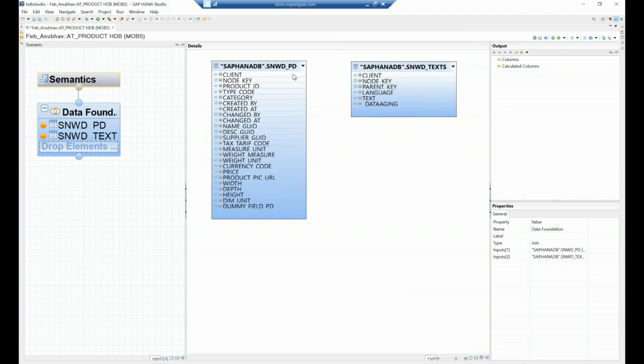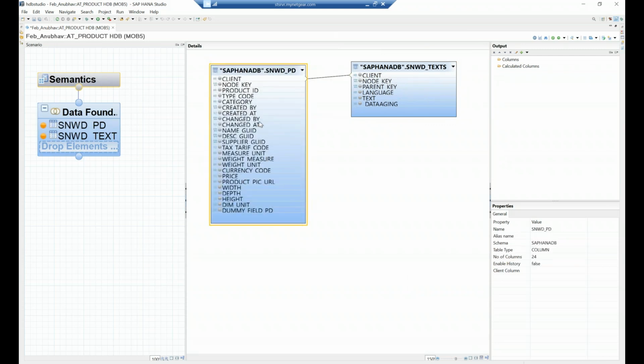And now I'll connect. I connect client with client and I connect my product's description GUID with the parent GUID here to get the language specific description from the text table. You can see the language field is LANGUAGE. I showed you already the EPM data model earlier, that the text table contains language specific descriptions of different products. So I did the join. That's it. It's as simple as that.